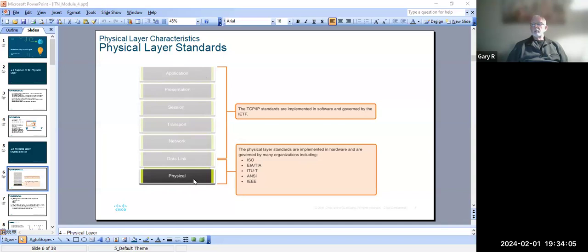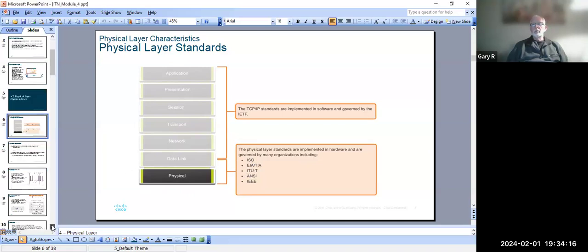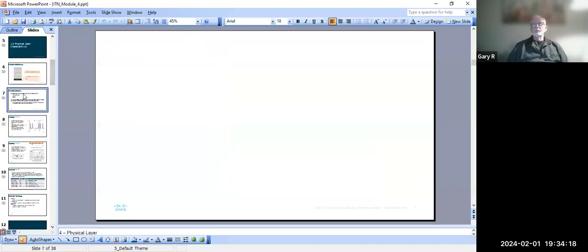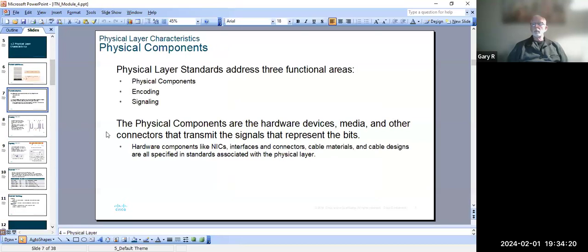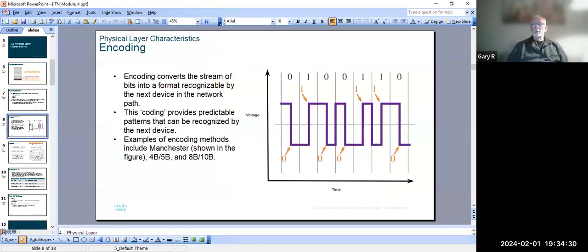So the physical layer has a lot of standards that apply to it, as we see over here. And we'll learn about some of those. We have the areas of the components themselves, the encoding, and the signaling. So we'll see how that works.